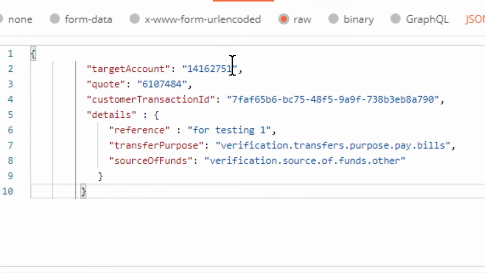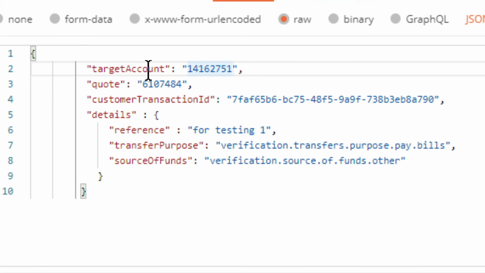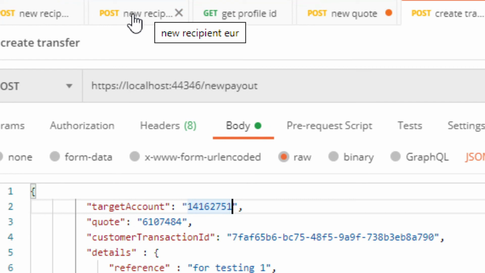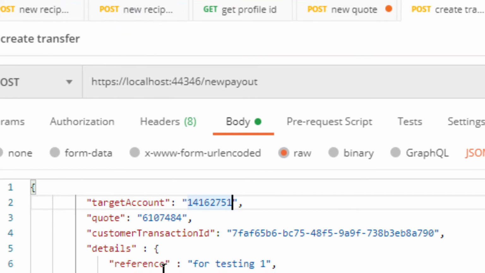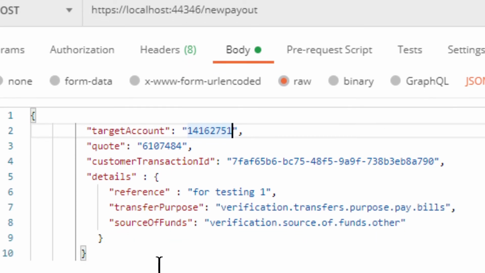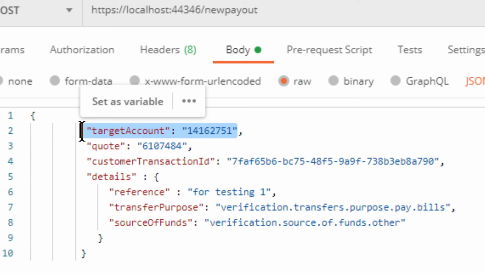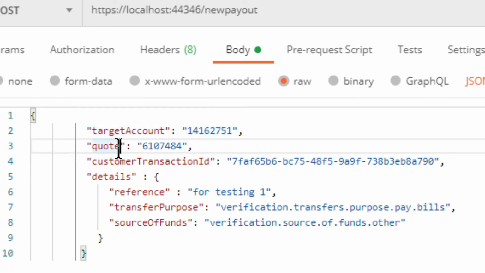You need a target account, okay? Target account. So target account is your recipient. When you create a recipient, you get that account ID, the recipient's ID, and that is what you use. Target account. It goes to that recipient. That's what it does.